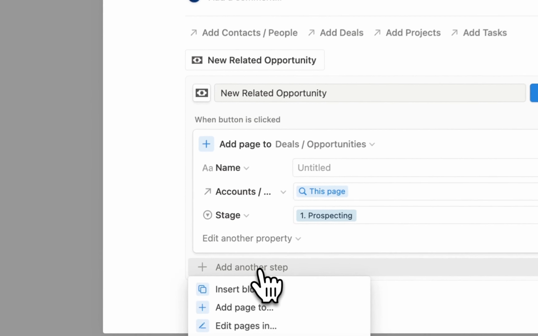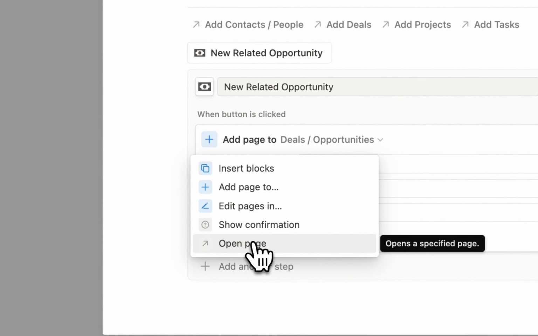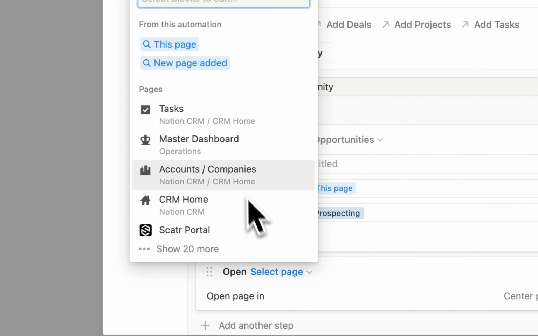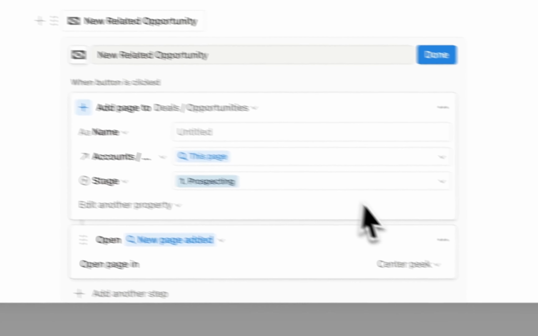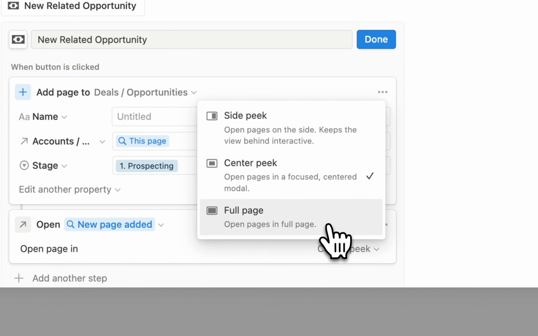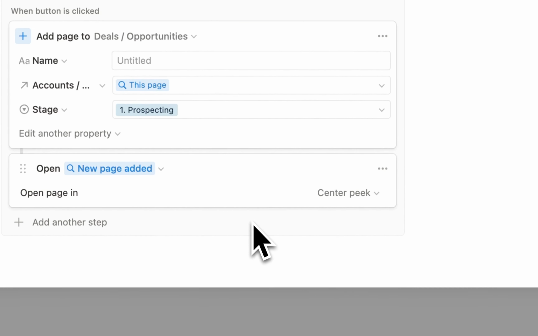So we're going to add another step, and we're going to just open that page that we just created. So where it says open select page, let's select the new page that was added. And you can open the page in center peek, side peek, or full page. I prefer center peek, but it's totally up to you how you'd like to do that.